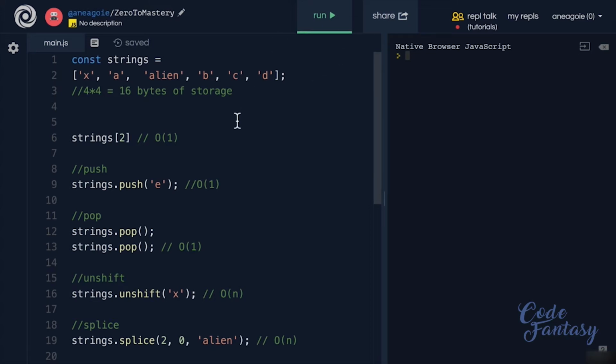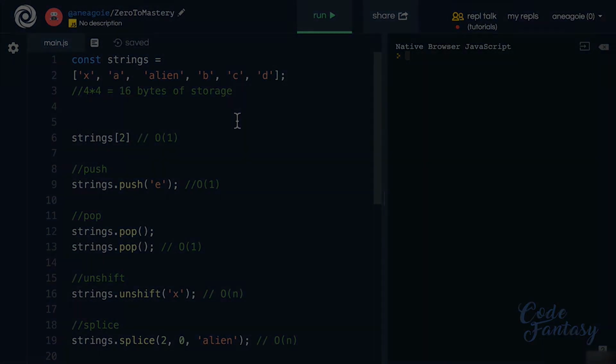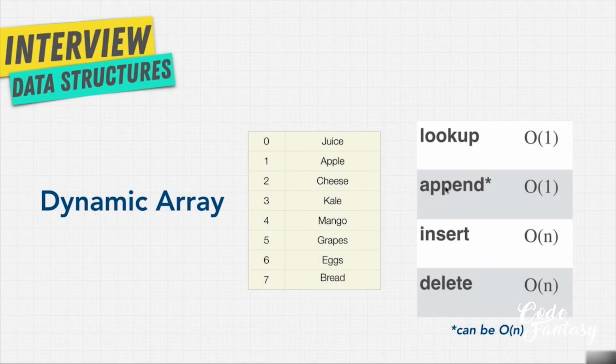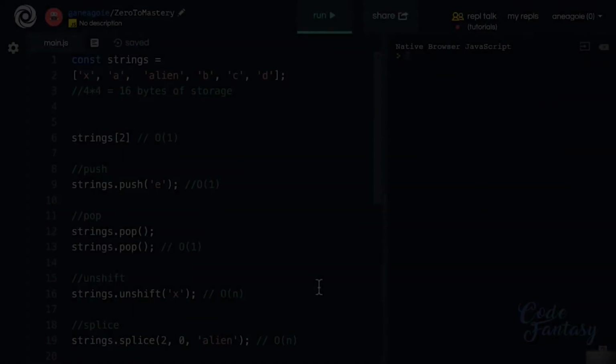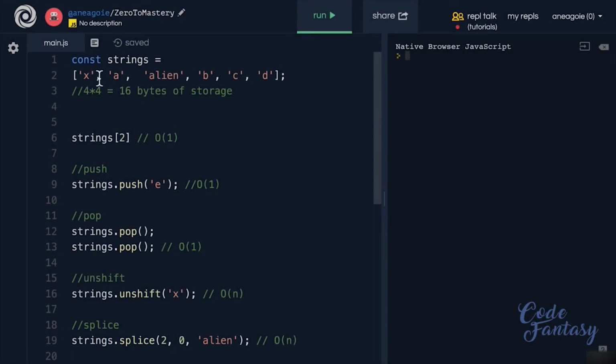But you may have noticed something with dynamic arrays. You see over here how I have append at O of 1. That is the same as the push command that we did in the previous lesson. But I have a star here that says it can be O of n. Why is that? Well, if we remember our array, and let's remove the extra items here that we don't need. So just say A, B, C, D.